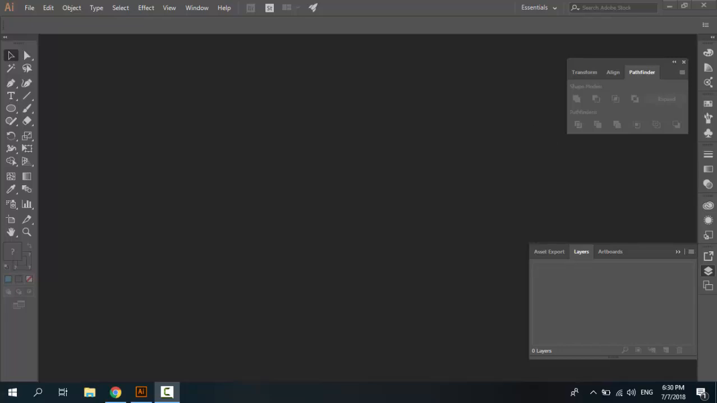Okay, today we want to create an iOS 7 inspired tab or icon set in Adobe Illustrator. In this part, we want to create a settings icon, a gear icon.